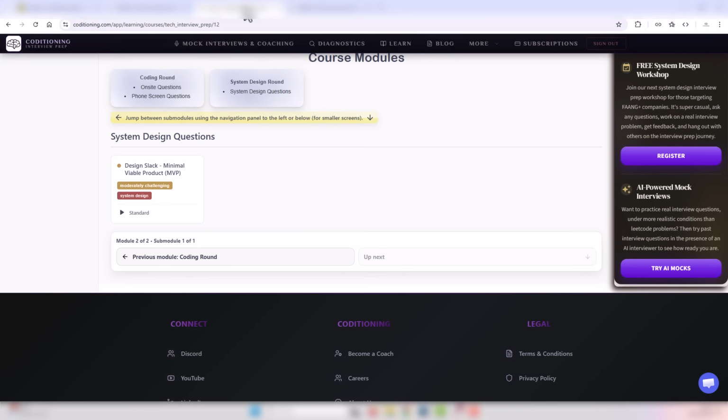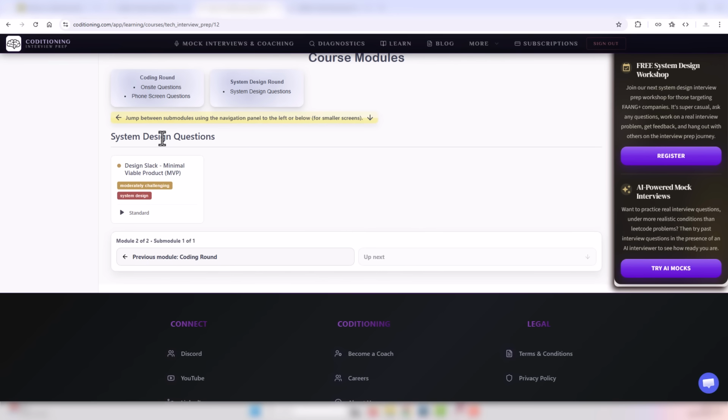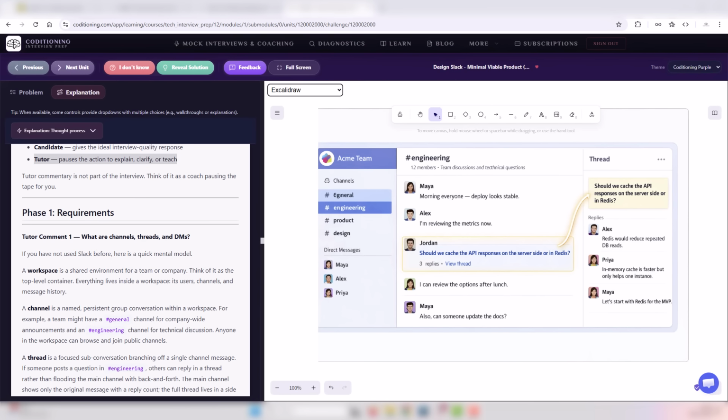In case you're wondering how to get here, obviously you can have a look at this URL, but if you go to the conditioning site in our learning section, so conditioning/app/learning, or if you just hit the learn button in the nav bar, it'll take you here. You go to OpenAI software engineering course, and in the system design section, you find this design Slack problem. So that's how we get here. Now back to the problem.